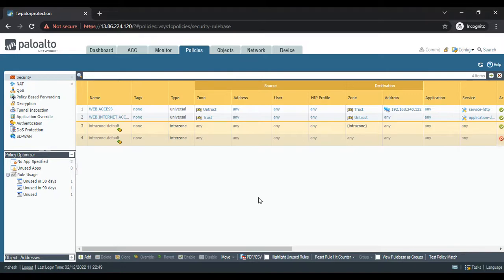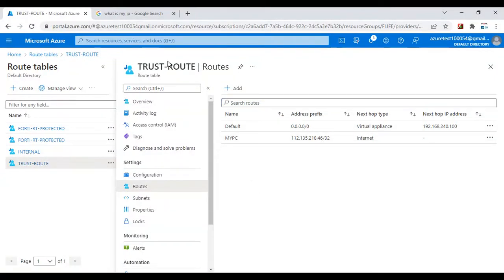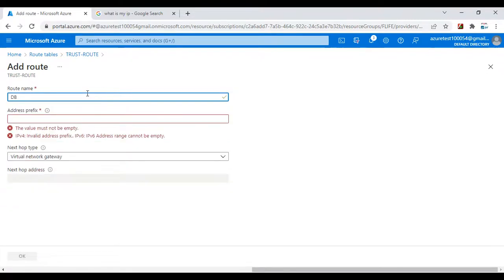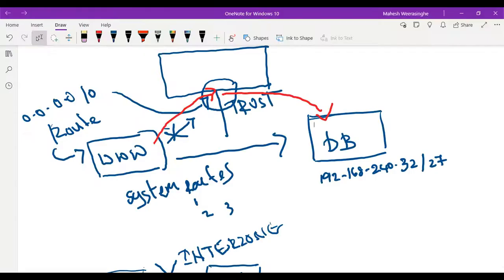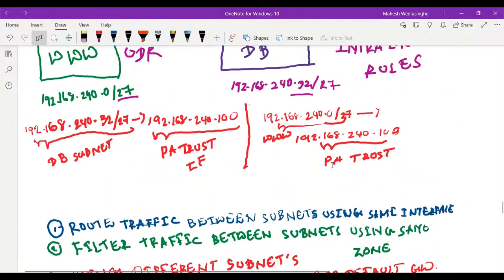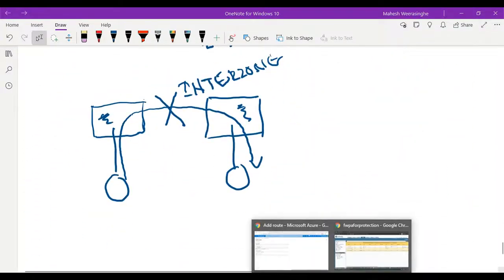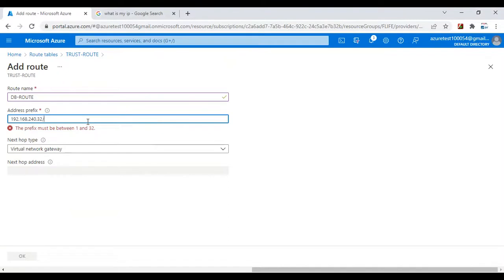So here, let me do the route configuration. This is the trust route. This belongs to the web subnet. So let me add a route. Let's say this is the DB route, because I'm going to put the address prefix, that is the destination IP range, as 192.168.240.32. I think I can remember our database subnet is 32, I guess. Yeah, 32. Okay, so let me go back, /27.